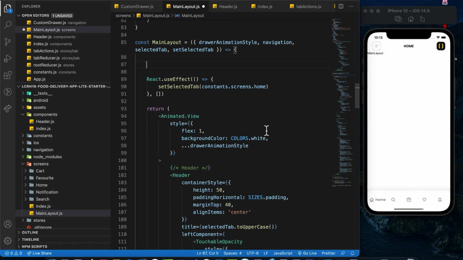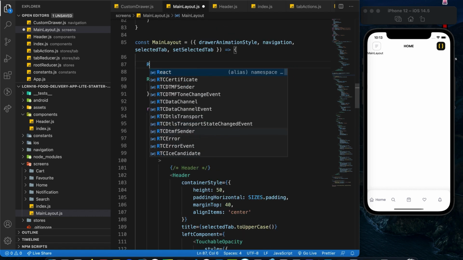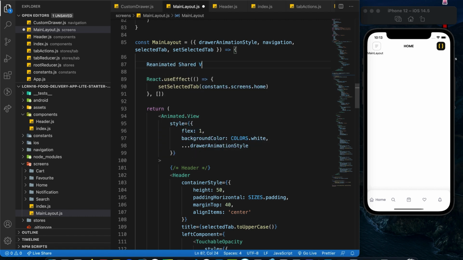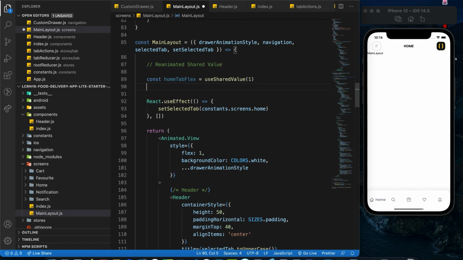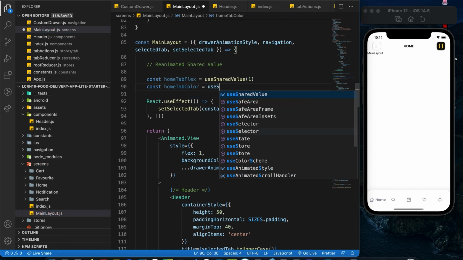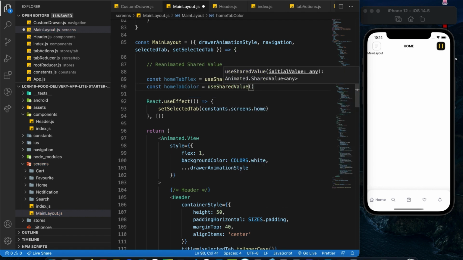Over here, we need to first create the reanimated shared value. So constant homeTabFlex equals useSharedValue, and the initial value is going to be 1. Next, we have homeTabColor equals useSharedValue, and the initial value is going to be colors.white. Now I'm going to copy these two statements and repeat the same steps for the remaining tab buttons.